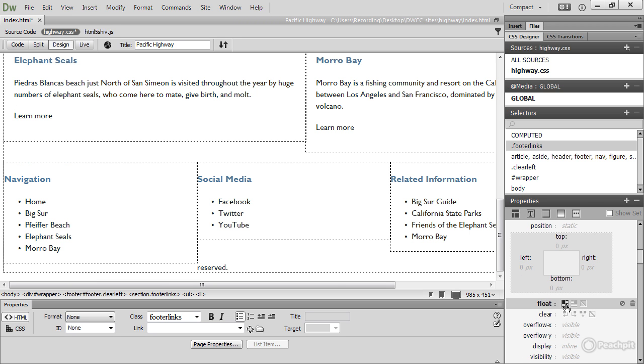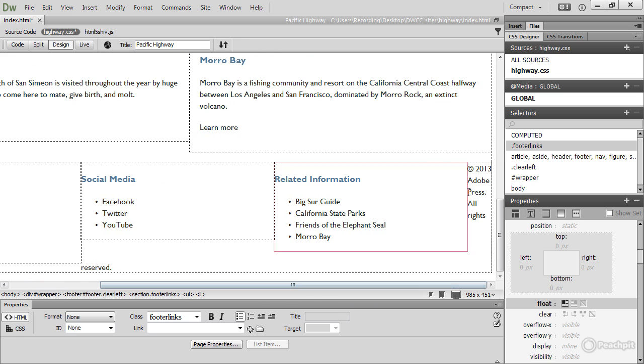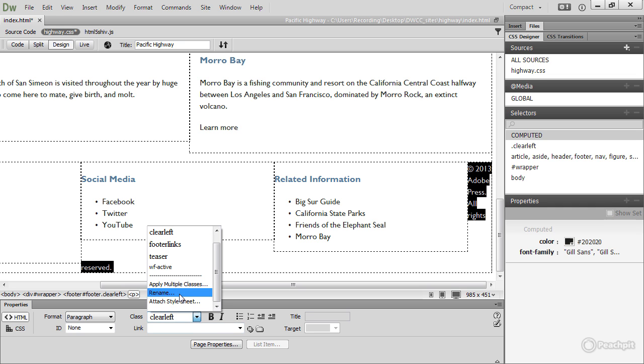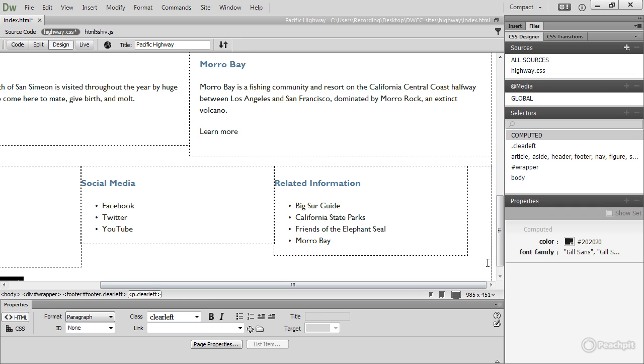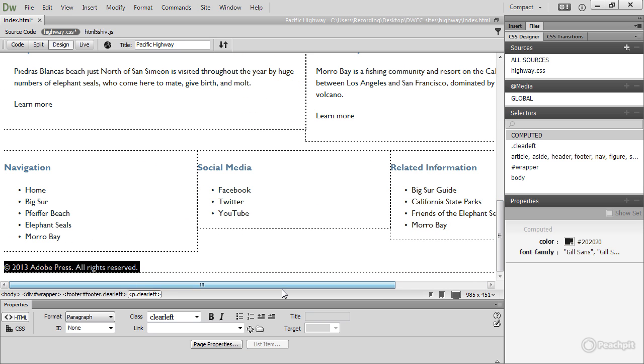and float left. And if I scroll horizontally, you can see we've got a little bit of a problem here with this paragraph. So I'm going to click inside that paragraph, select the P in the tag selector. Now it says clear left here, but that's actually what's being inherited from the footer. If we open that, we need to actually set it to clear left for the paragraph itself, and now it clears underneath those floated sections.